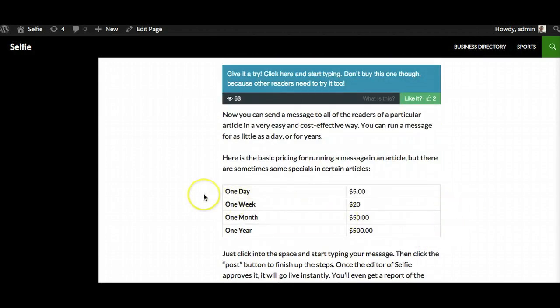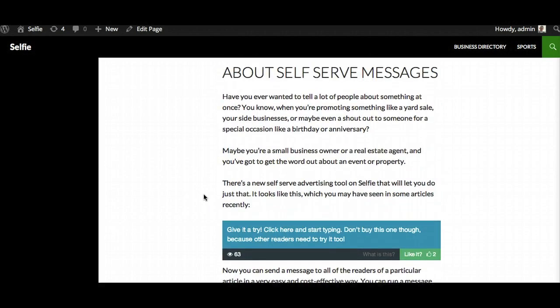It also gives you some pricing information here. So Broadstreet has had a lot of customers who've had a lot of success with Selfie so far.